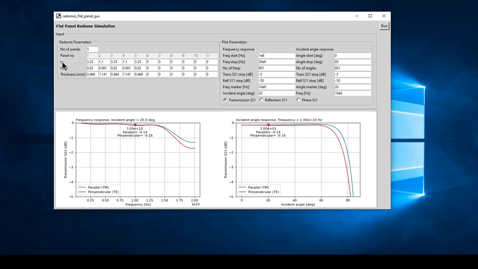So each panel will then have an epsilon r, a dielectric constant, which we can input. It will have a tan delta, each panel, which we can input, and then the thickness of each panel we can also input. Right, so it will then simulate a radome with these parameters. Now obviously if you want to have 6 panels, you can make it 6, but then one is going to have to input values for the 6th panel.